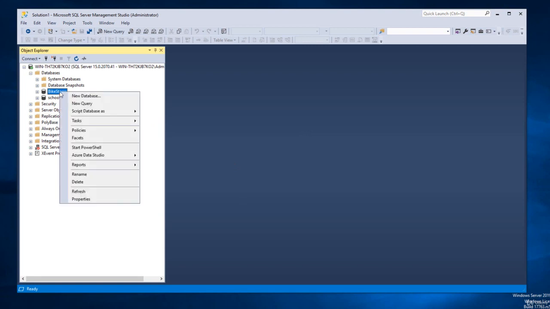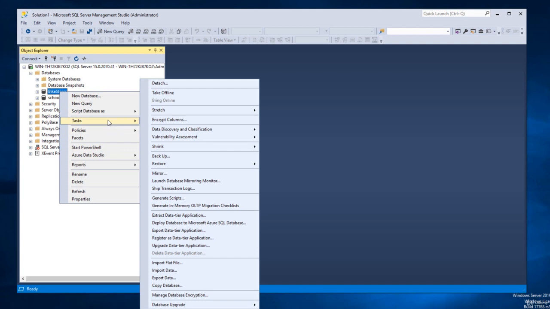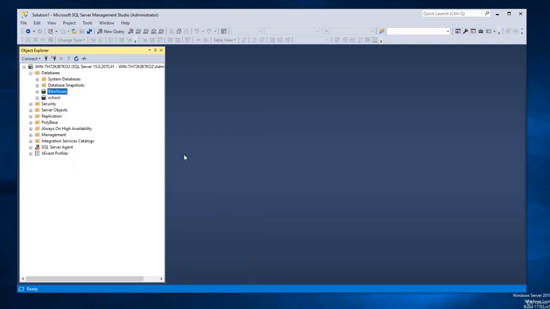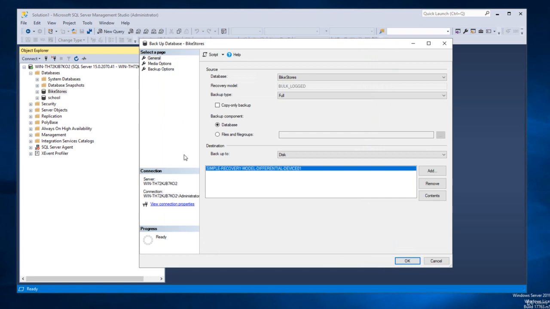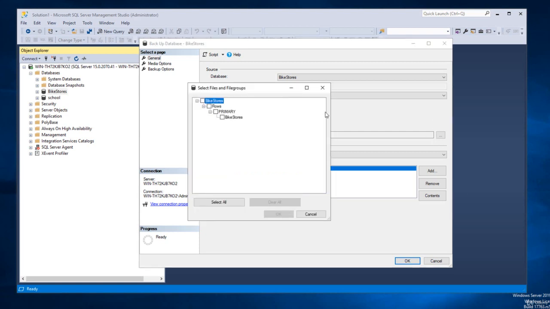Right-click on the database. Under the Tasks tab, click on the Backup option. Backup Database, Bike Stores screen opens. In the window that opens, in the General tab, in the Source section, select the database that we want to back up. Recovery model is pre-selected as the model that we set before. In the Backup type section, just click Full. Backup component section, Database. This option is selected if the entire database will be backed up.